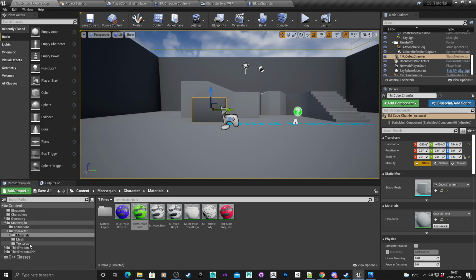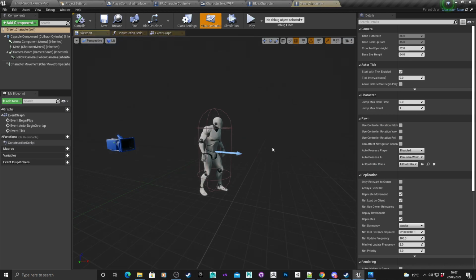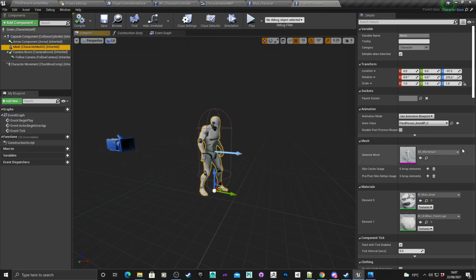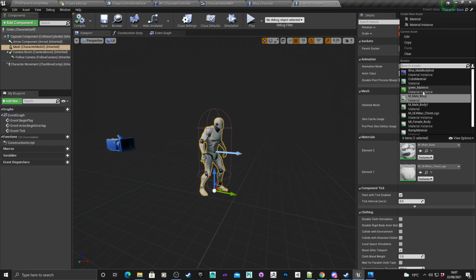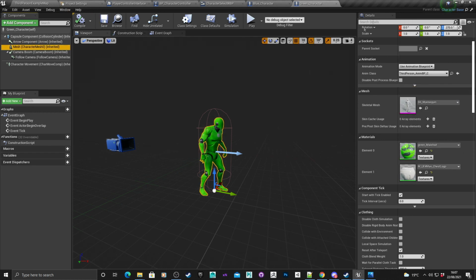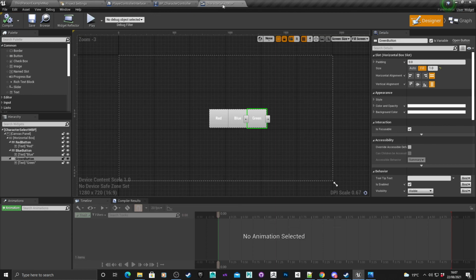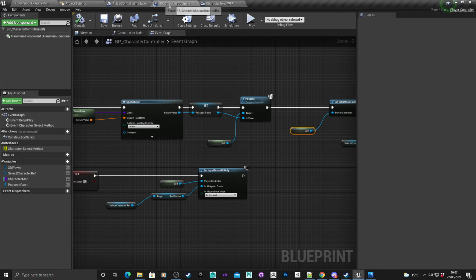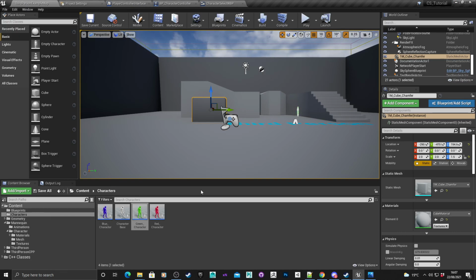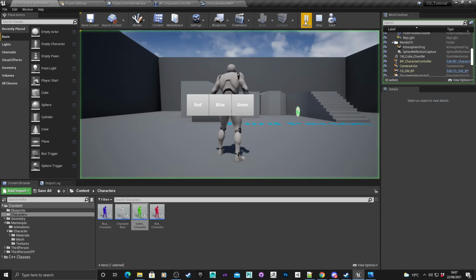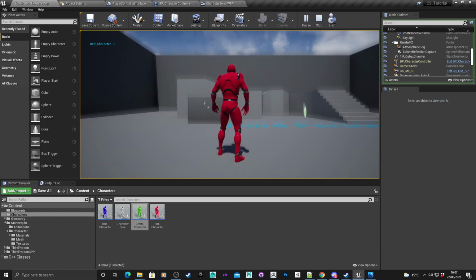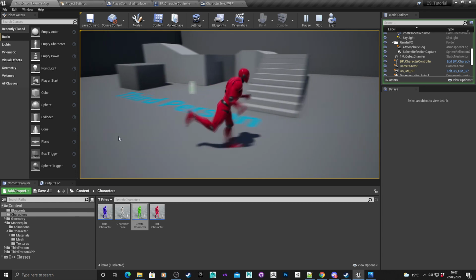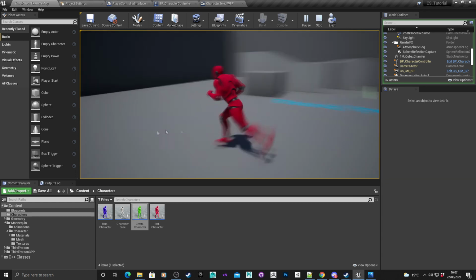What I'll quickly do is we'll just quickly go into the green character, and I'm going to change that into green. So all the characters now have a distinct colour. So let's quickly test that to see if it works. So hit play, let's try a red character. There we go. So that worked. So we now possessed a red character.